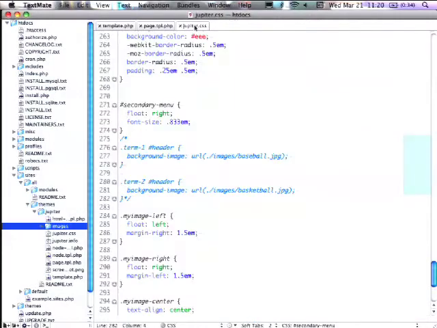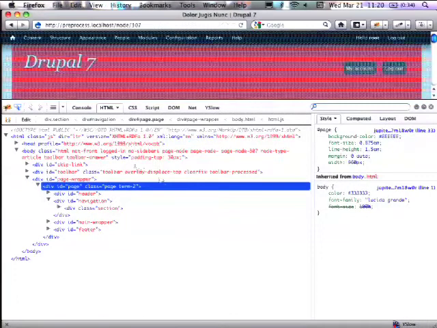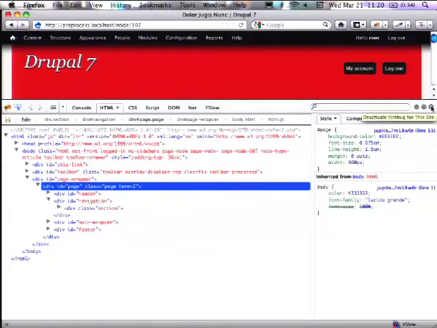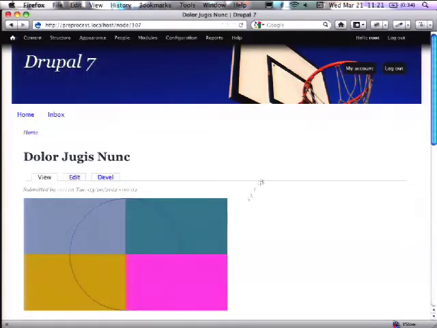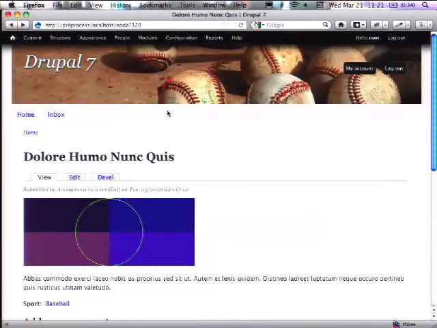In my CSS file, now I can define background image attributes for my header divs that are inside of a term-1, my header div that's inside of a term-2. So if I save this, and this is my basketball article, I should have my basketball graphic there. If I go back to my baseball article, I have my baseball graphic there.